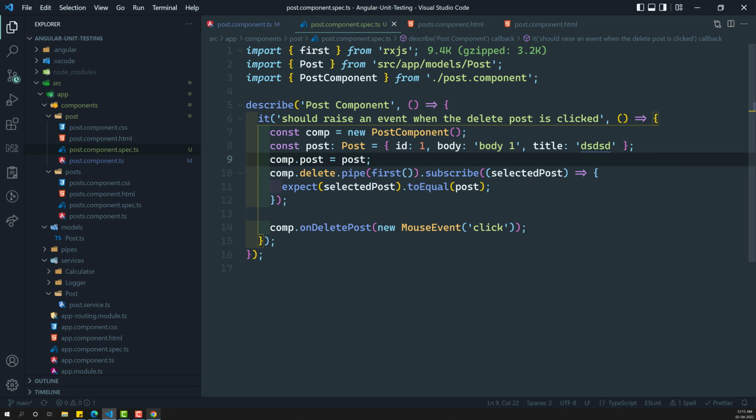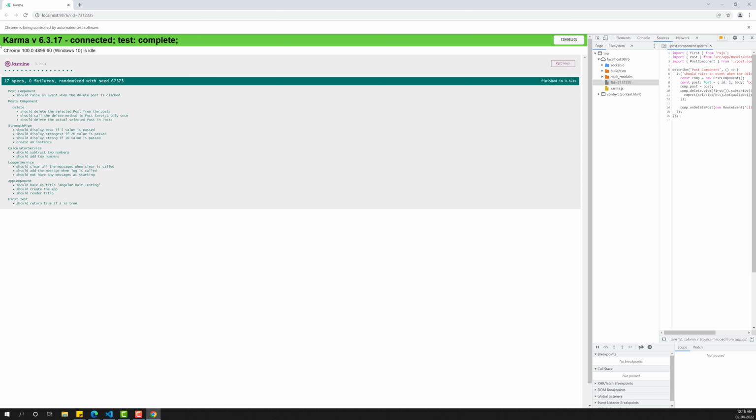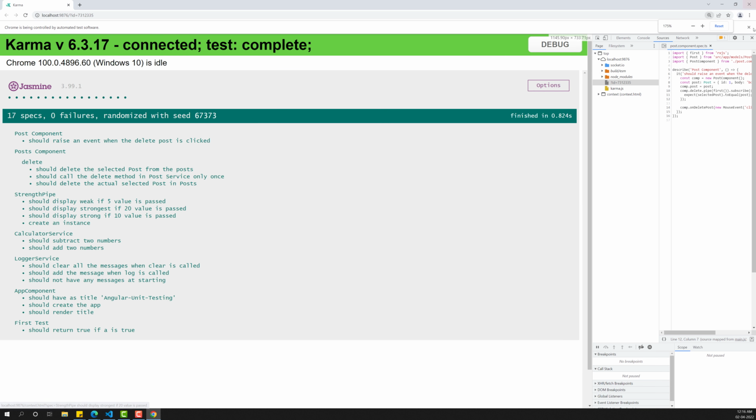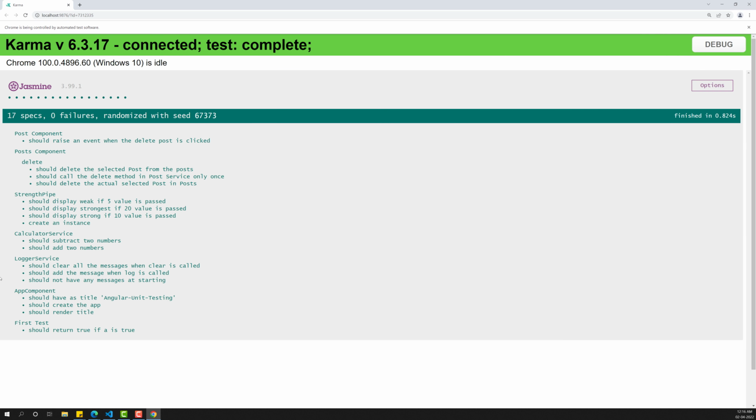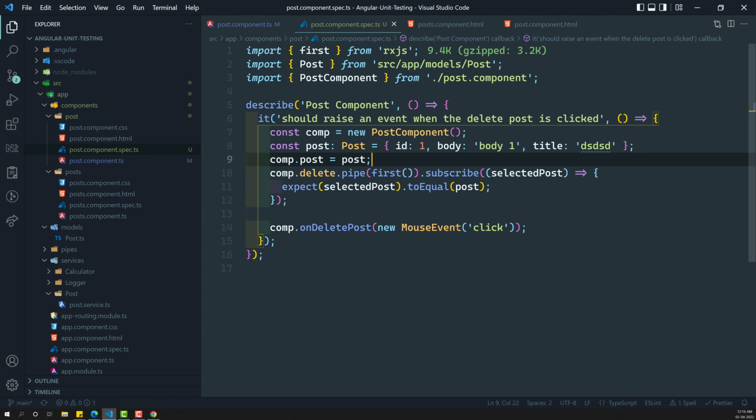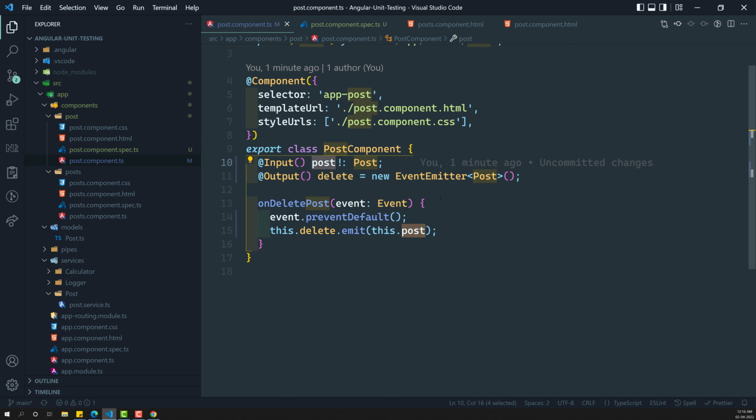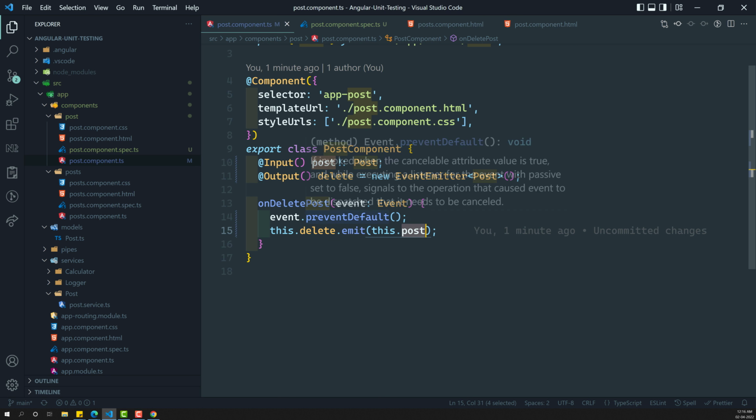Now let's try to see this output, whether we are able to get the output or not. See, successfully it has been passed. So now here in this post component should raise an event when the delete post is clicked. Here we are able to see that whenever we are calling this onDeletePost, that event emitter is successfully emitted with the particular post also. So this is how we can check in isolation with only the TypeScript class.